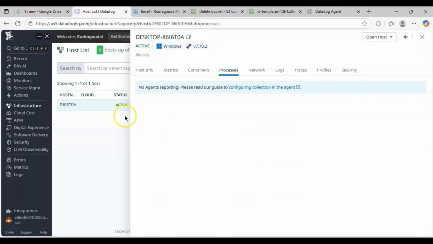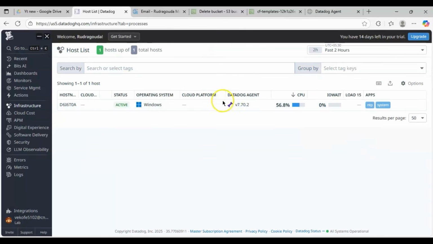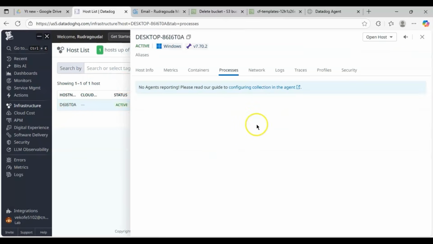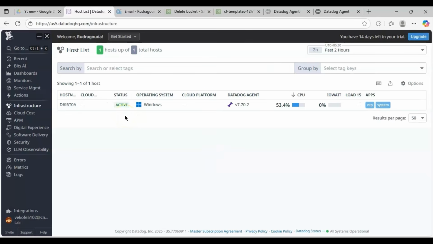Let me go back into the console and I'll click on the containers, and then go back to the processes, and if it is collected already, you should see the process information. Right now still it is not showing. I'll just wait for a few more minutes. Once the processes start appearing, I will show that to you.